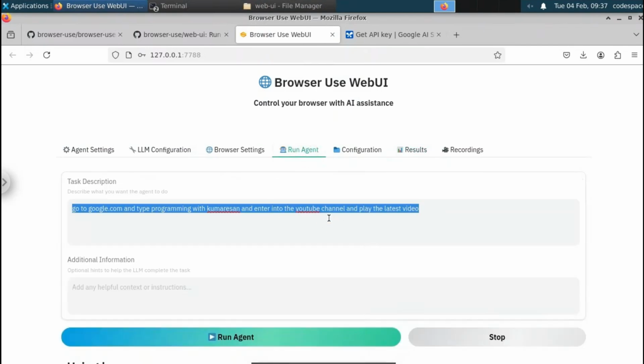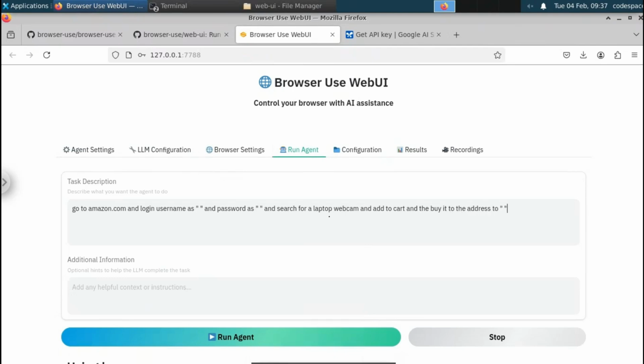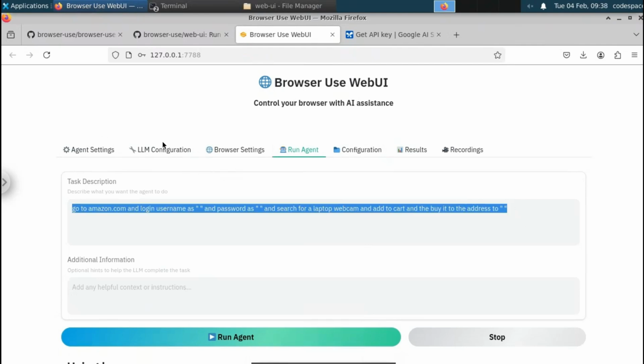So now we have used the Gemini API key, right? And we used this prompt here. You can also give your own prompt, like: go to amazon.com, log in with your username and password, search for a laptop webcam, and add it to the cart and buy it to the following address, and you can provide your address there. So this is the prompt. You can use this prompt and run the agent, and it will do the job for you.